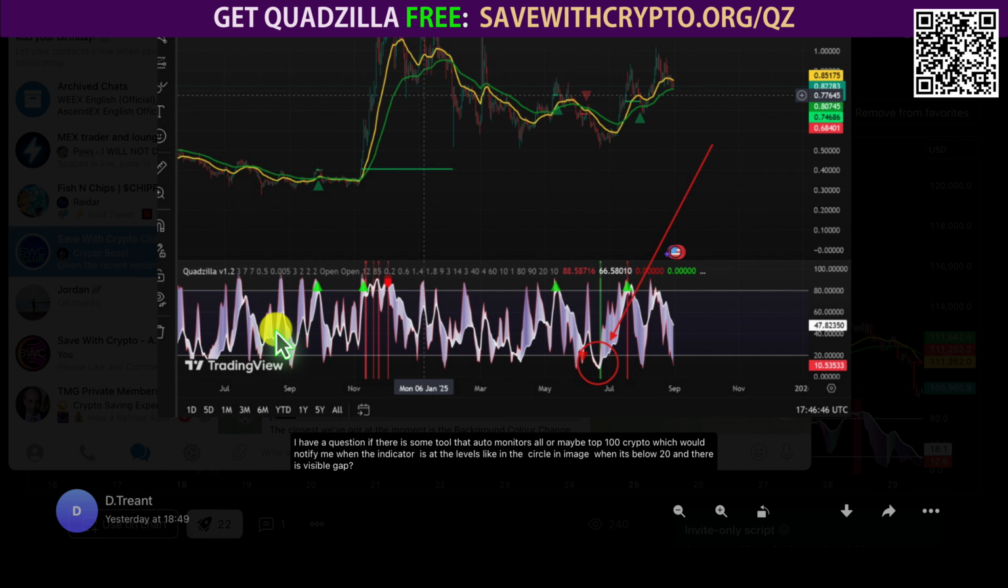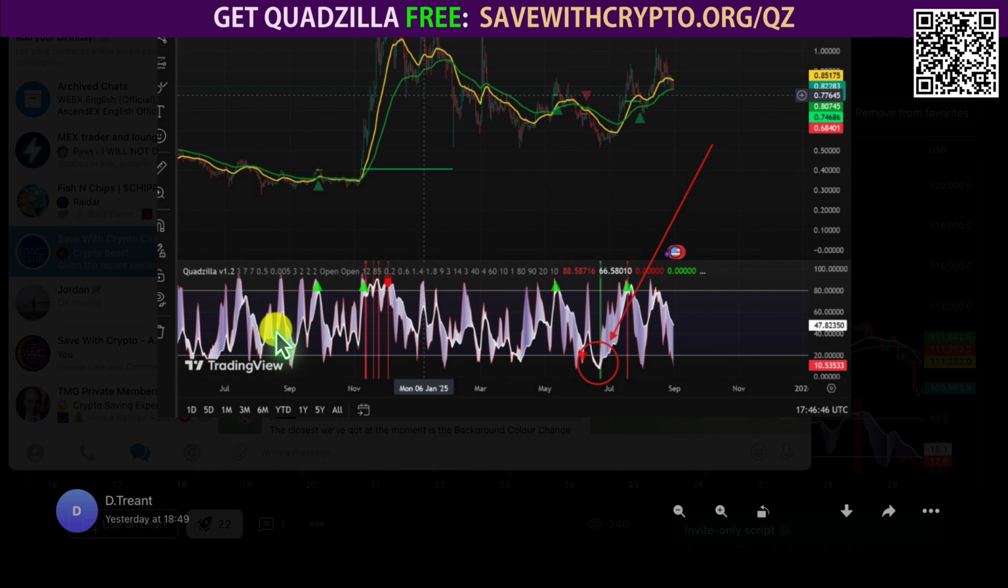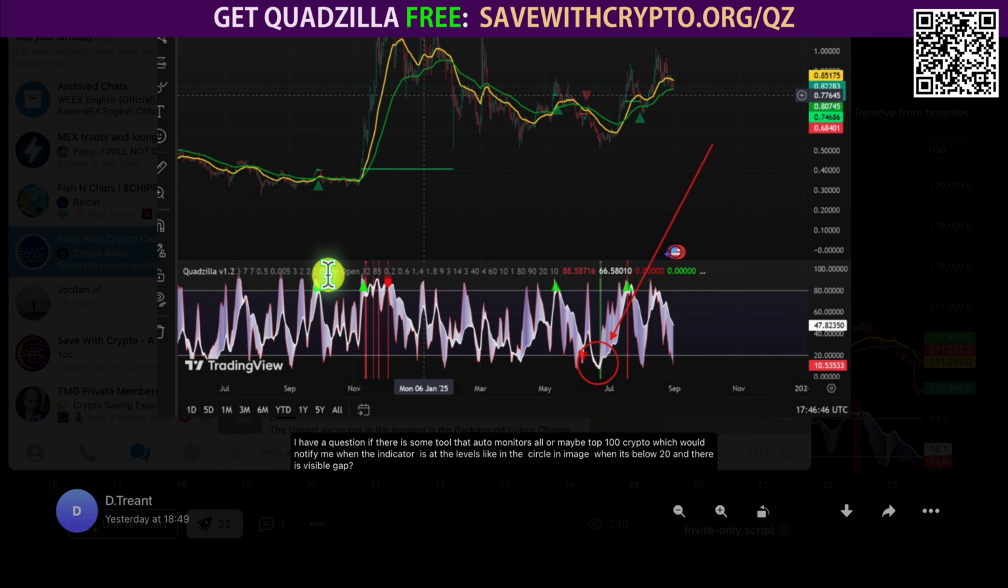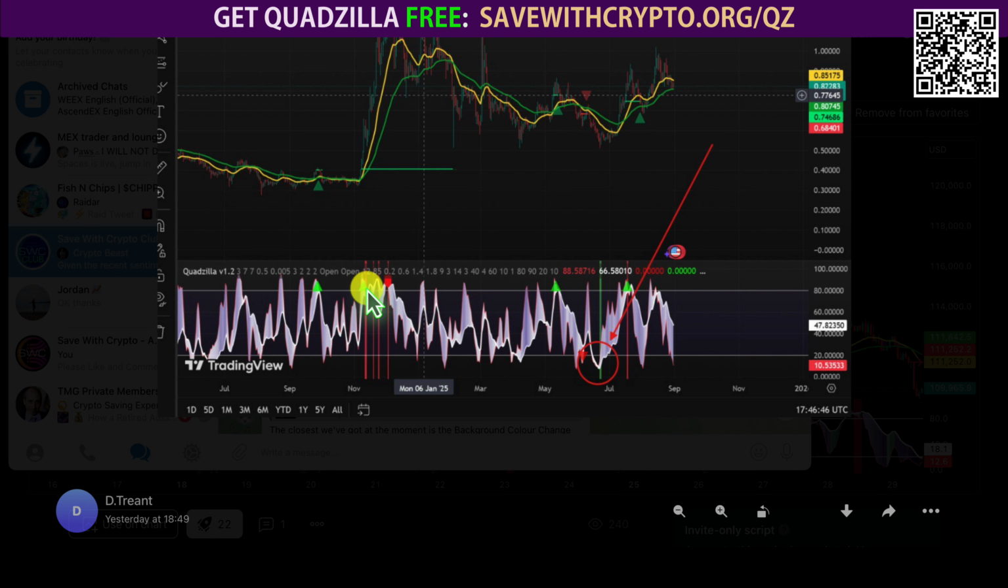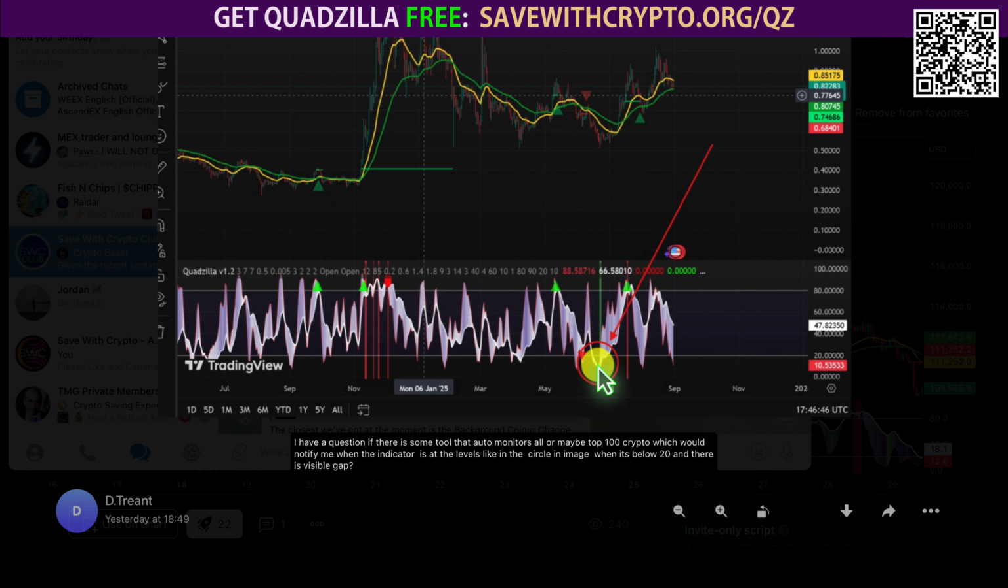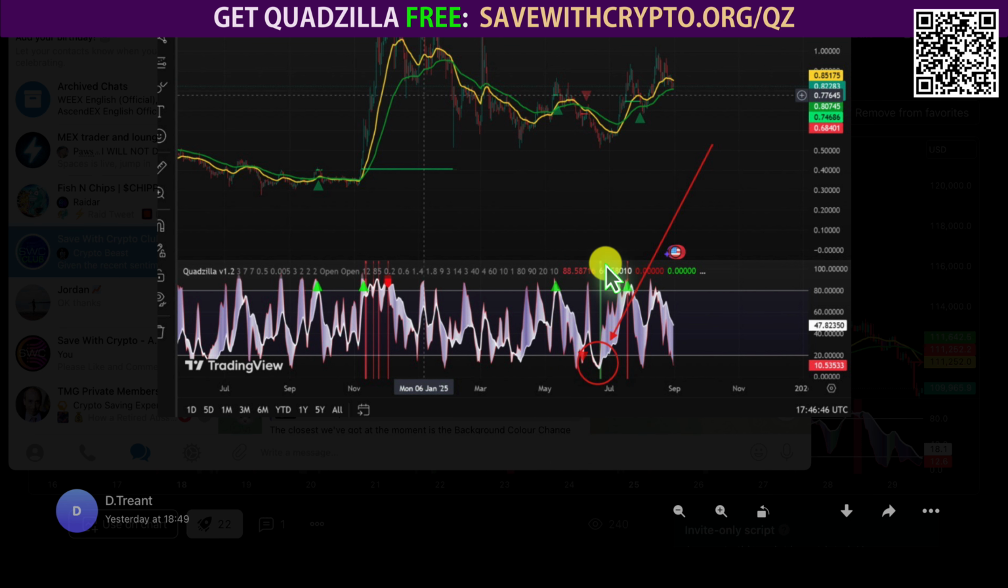Now in the Telegram group last night, D Triant asked, I have a question. Is there some tool that auto monitors all, or maybe the top 100 crypto, which would notify me when the indicator is at the levels like in the circle in the image, when it's below 20 and there is a visible gap? So he's talking about this visible gap here. Now, the thing is when that happens, you usually get this green background. You can see that as a green line here.